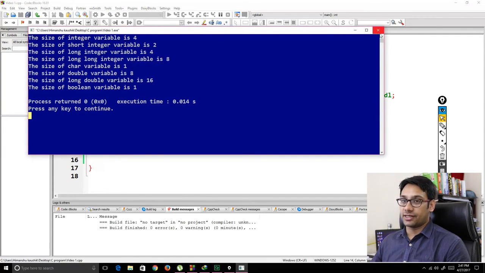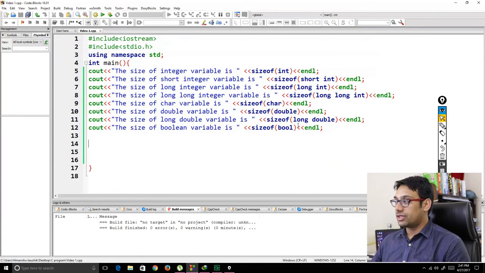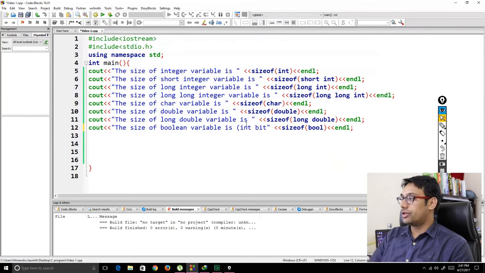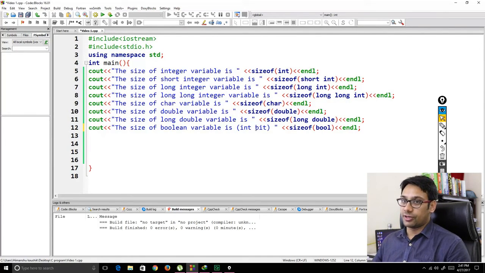But this is not in bytes, this is in bits. So the size of a boolean variable is in bits. It is only 1 bit, because it only has to store a value which is true, or a value which is false. Now if we have signed int, unsigned int, signed character, unsigned character, the size is always the same. The only thing is we are just eliminating the negative values for characters which are signed and unsigned. The same way for integers, signed integers as well as unsigned integers.